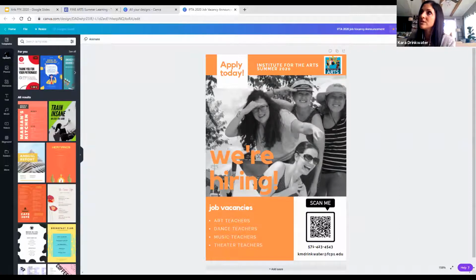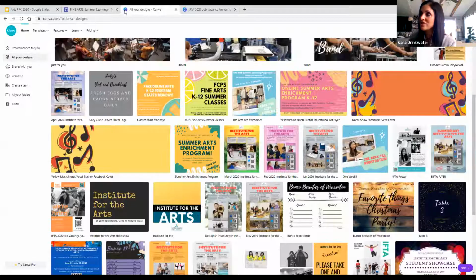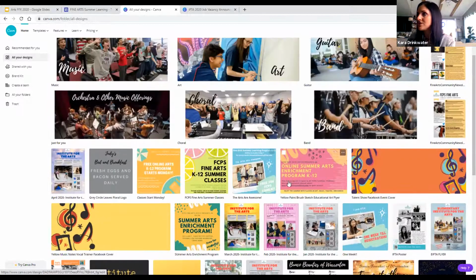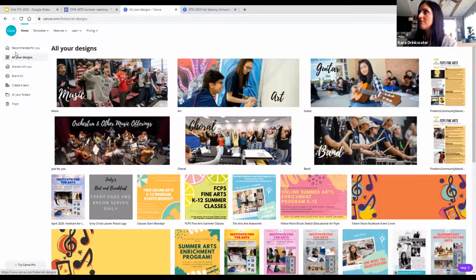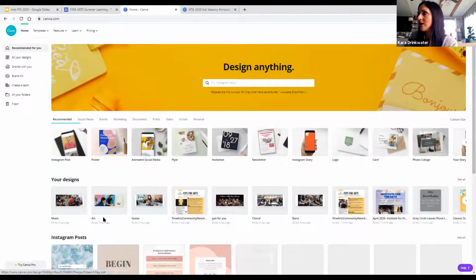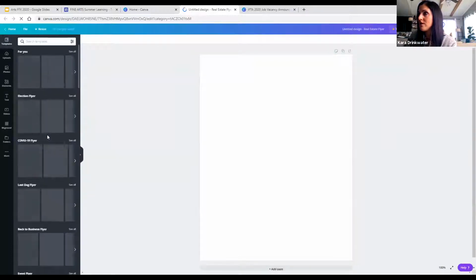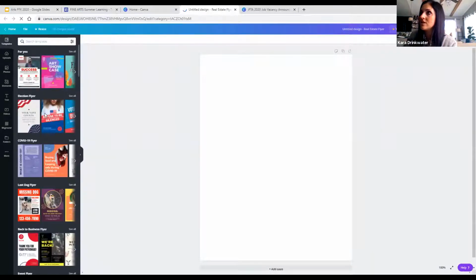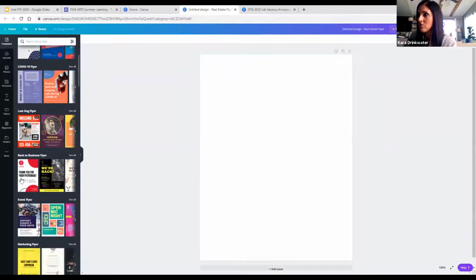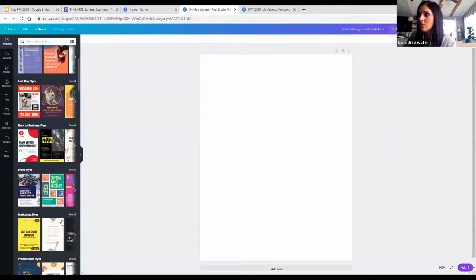So say, for example, I don't want to work with this one anymore. Crazy though, it actually opens it up in a new window. So that's something to be aware of. So let's see, I'm going to go back to the home page and I want to create a flyer. And if I look here on the left for my flyers, here is an example: art showcase, or missing dog, or business flyer, or whatever.